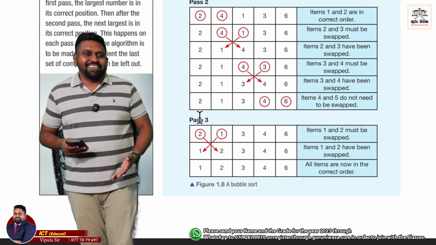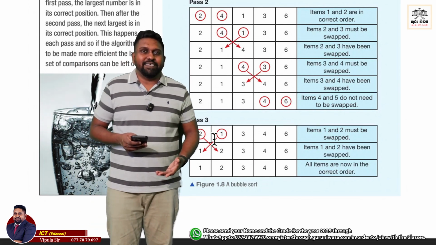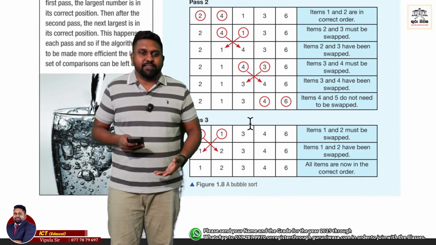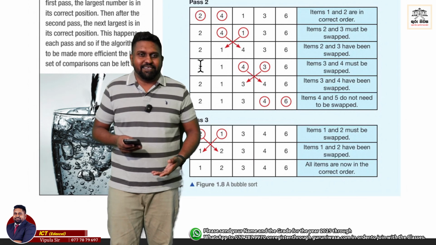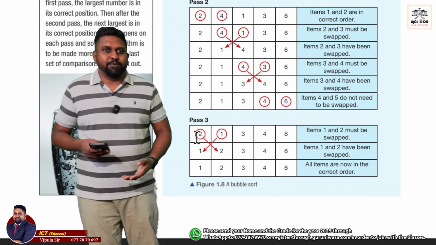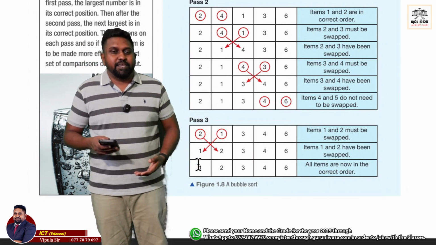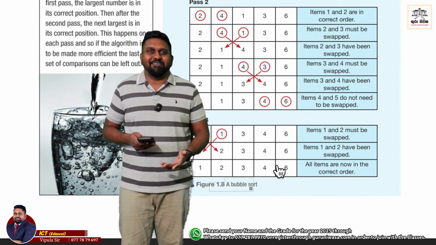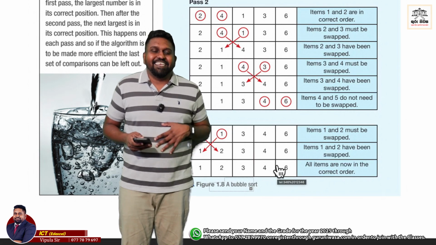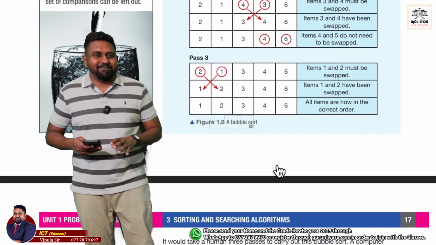Likewise, then we go to the next one, and here again we check. Now since this 1 came here, that means we again have to check. So 2 is greater than 1. Obviously that is going to be swapped, and the rest is all sorted now. Right? So that's how the bubble sort works.